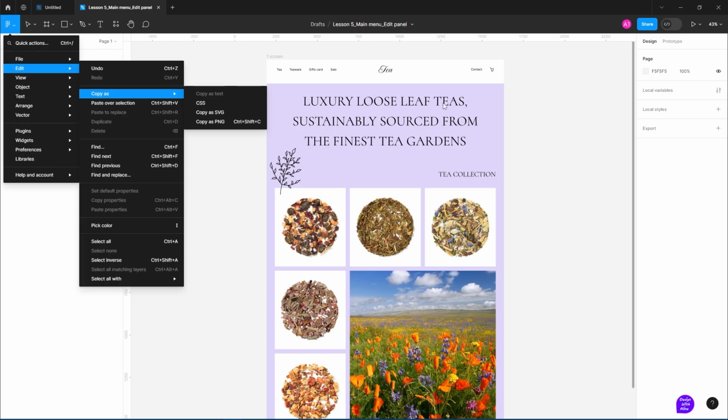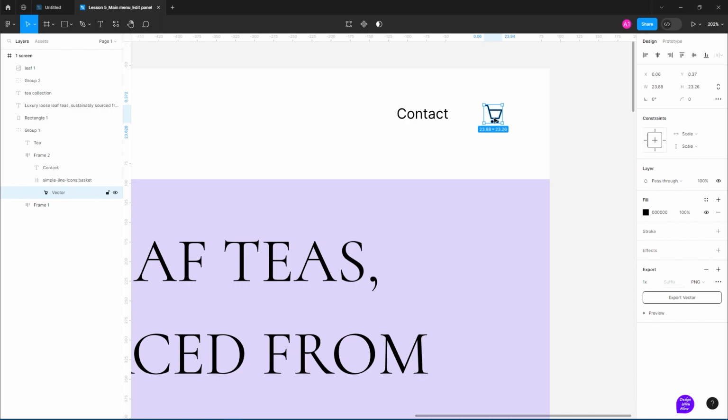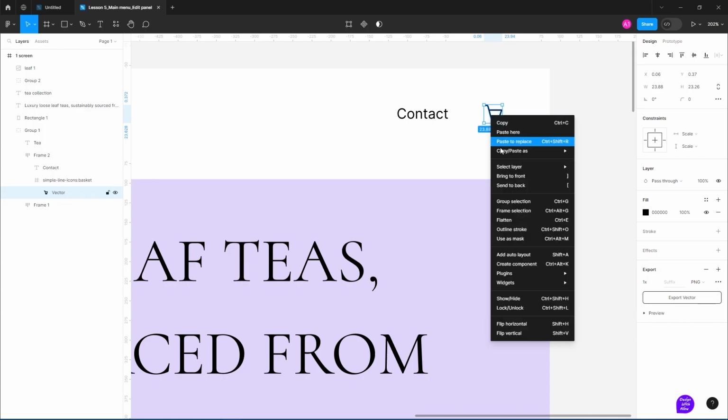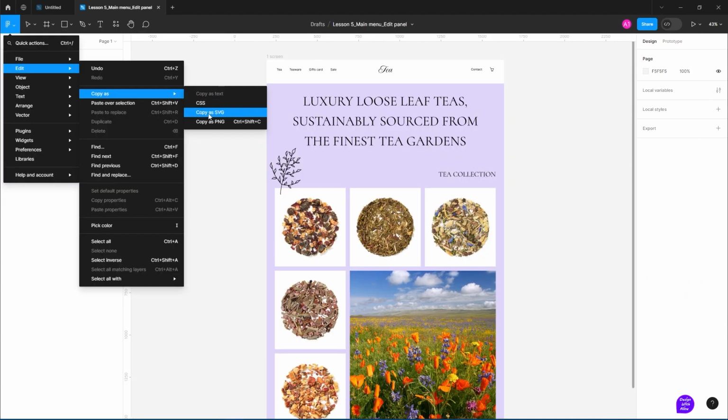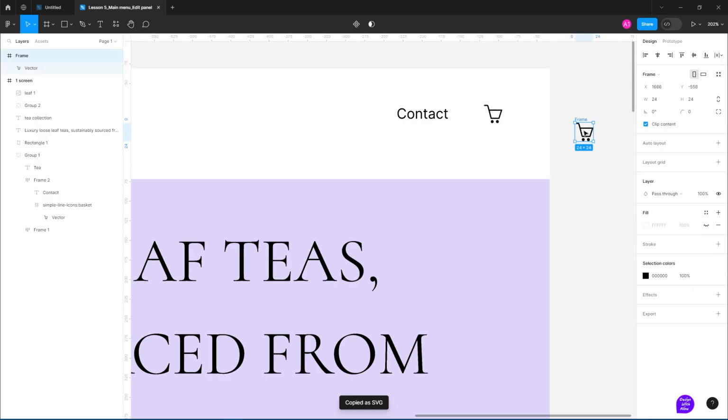So let's select our basket icon. Let's press Ctrl. It will allow us to immediately select the needed element, in our case the basket icon. We fall inside our previously created group. I find it more convenient to open it via the right mouse button. You see here copy as SVG, but you can also use the edit panel of course. And here, paste here.